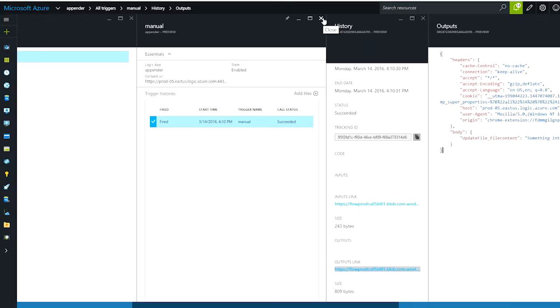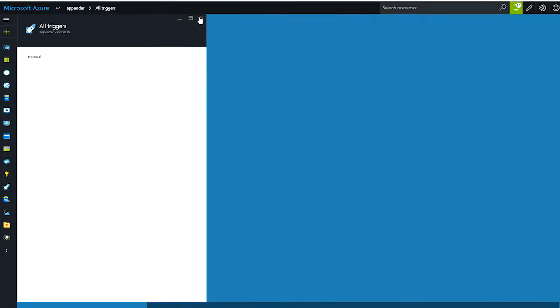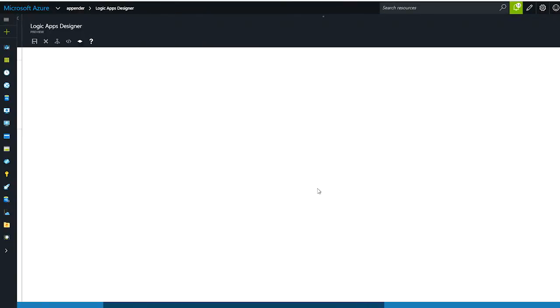I can now continue to append different information to my Logic app. You can run that from your own application. I happen to do it simply from Postman. So let's actually get into some details of that. This time, let's actually look at the code view for this Logic app.